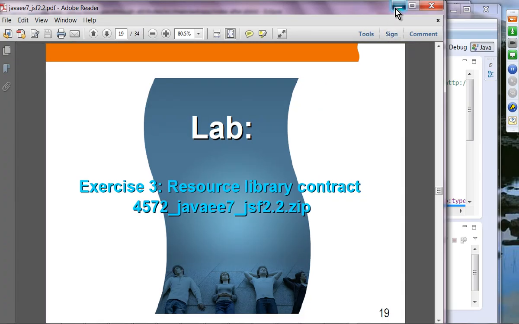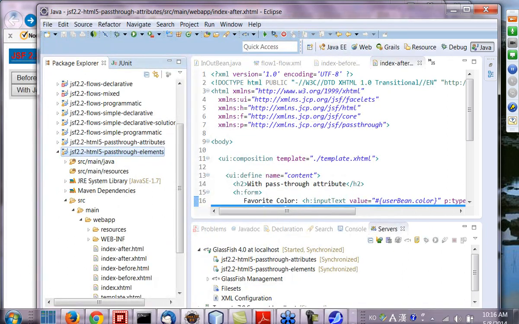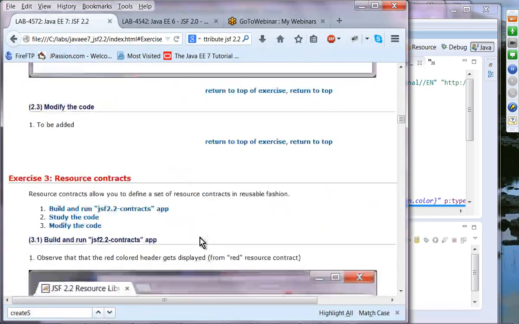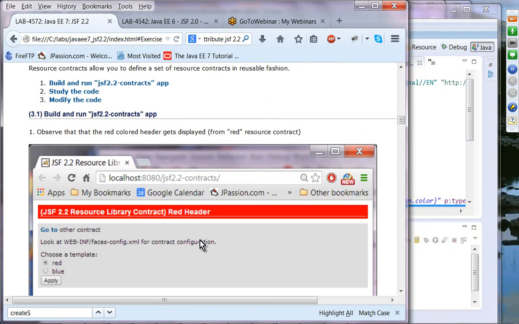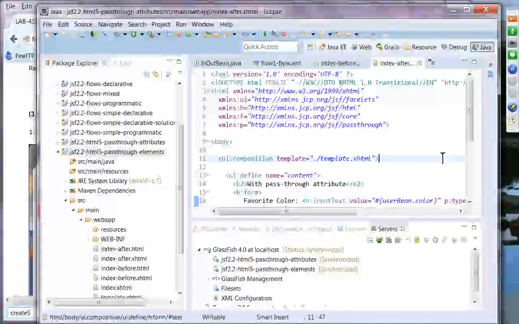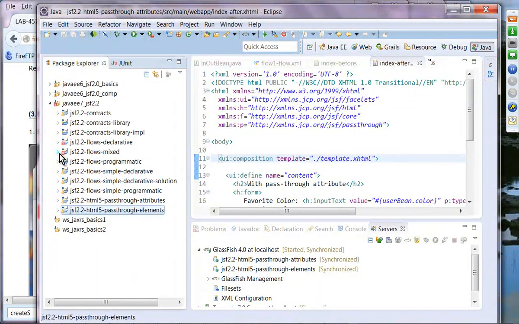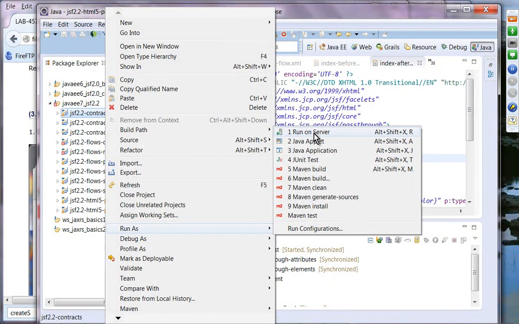All right, so let's do exercise 3. I'm going to use the lab documentation first. Here we are going to run the application, and you are going to see the result depending on what you use. Let's actually run it first. Choose JSF 2.2 contract, and run the application.